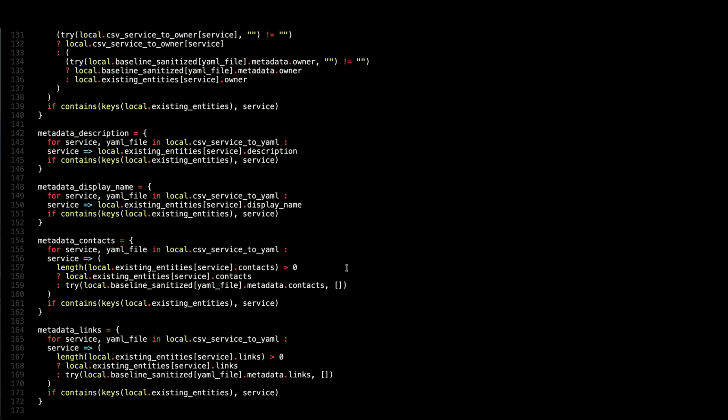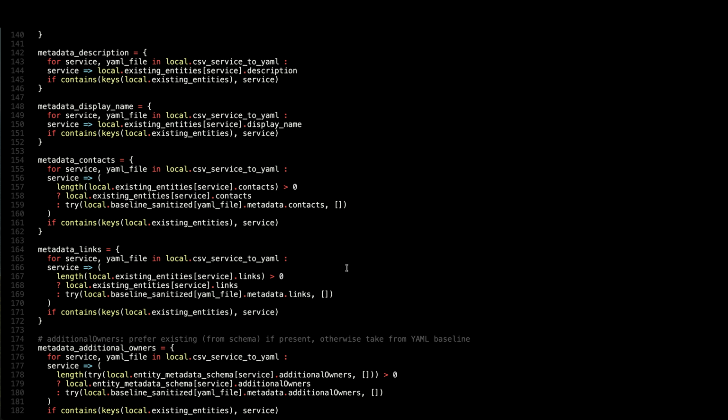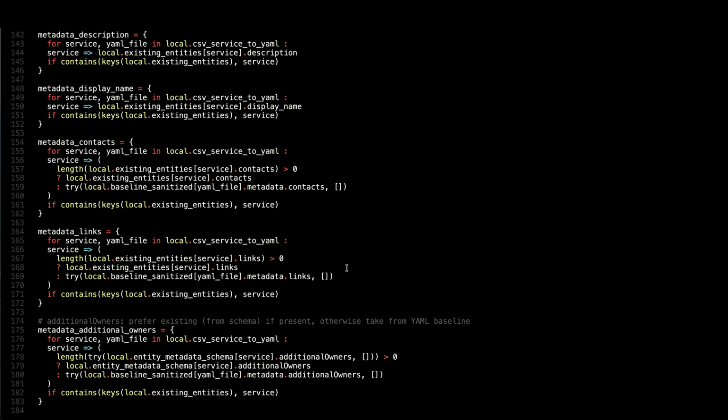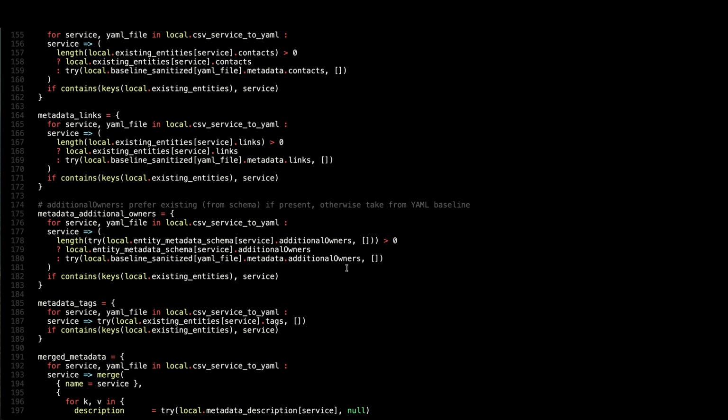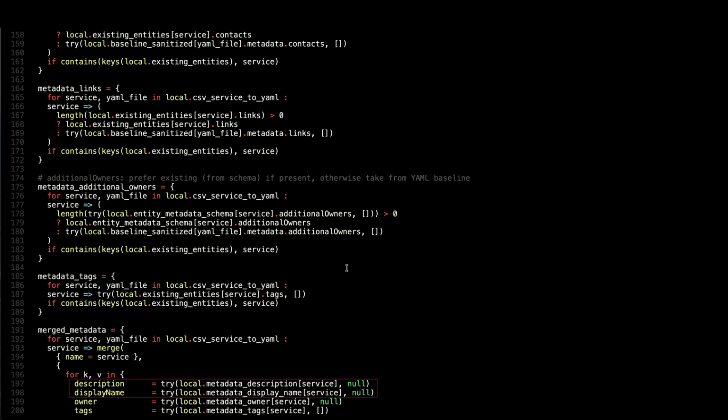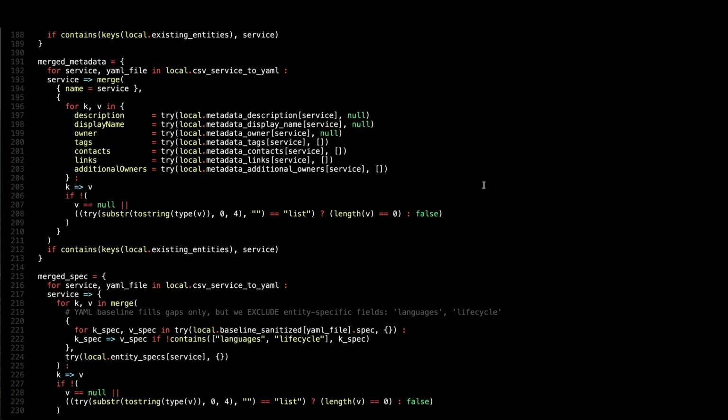This allows me to apply shared metadata across all my software catalog entities, while keeping intact service-specific information such as ID, name, kind, display name, language, and the entity description. Without these exclusions, service-specific fields like descriptions could be overwritten. The metadata is then merged, following those exclusions. The goal is to add what's missing without modifying anything that should not be modified.